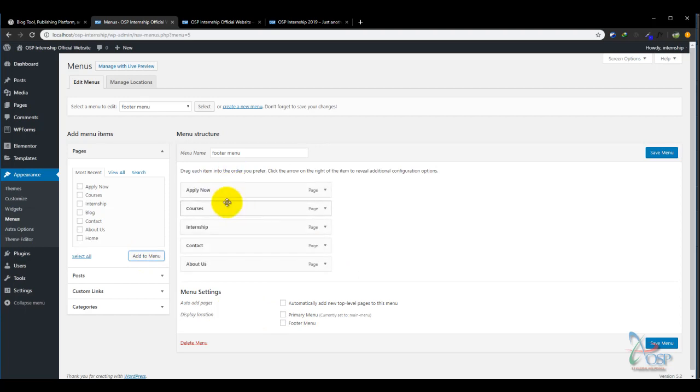So this is what the footer menu is going to be. Just say internship, courses, contact. Contact is okay. About us, maybe about us should come there. So it's different, okay? We call it the footer menu. So I'm going to save that menu.